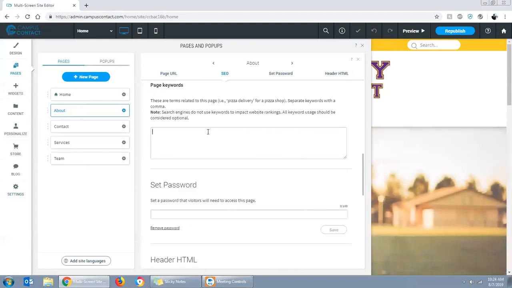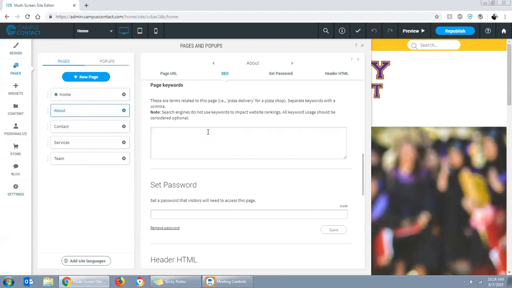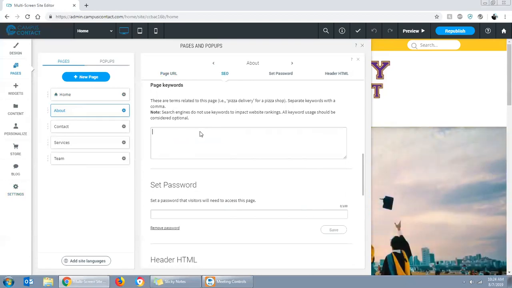Page keywords, it's kind of dead. Google and most of the others no longer look at keywords, but if you're comfortable with it and you've already got them mapped out or however you want to, you can put your keywords there. They don't hurt, but they no longer really help you in terms of search engine optimization.